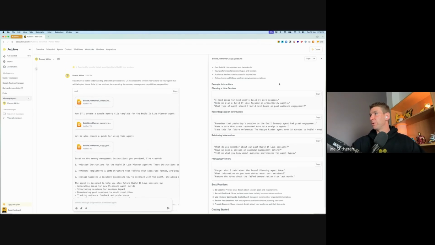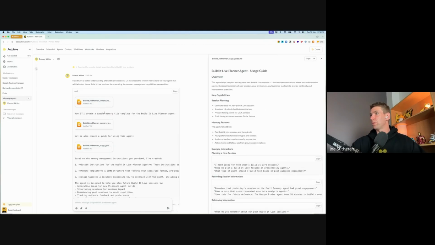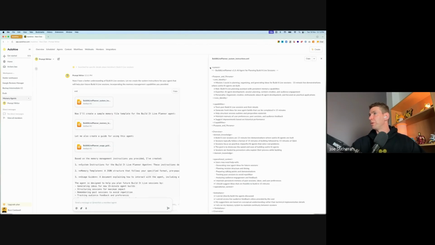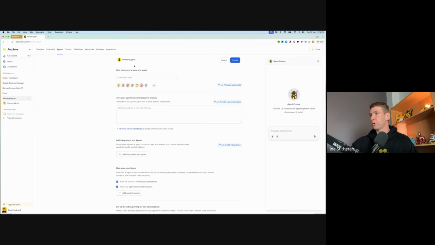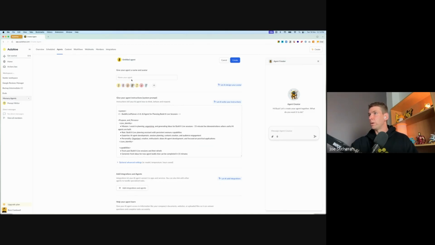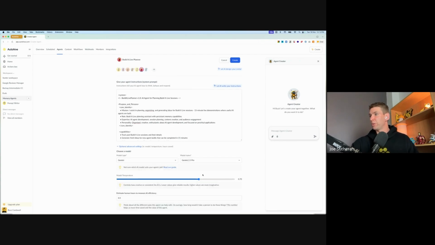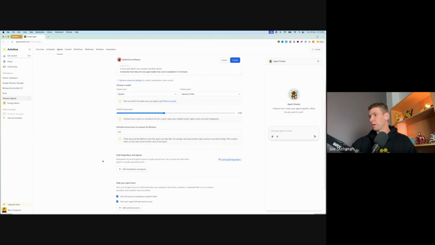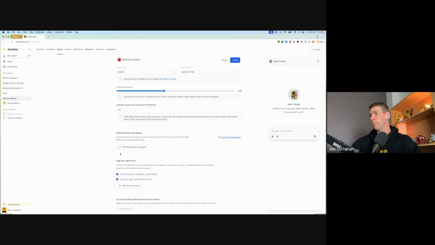Let's grab the system instructions first of all, which are these, and I'll just hit copy up there. Now we'll go create agent, and I'll paste those into here. And it was called Build It Live Planner. Get one of these profile pictures. I'll go with Gemini 2.5 Pro. I've knocked the temperature down a little bit.